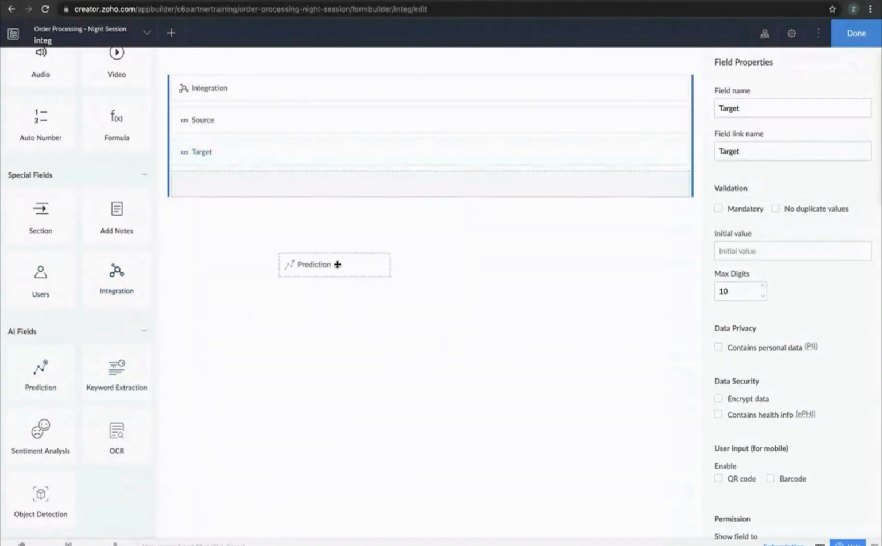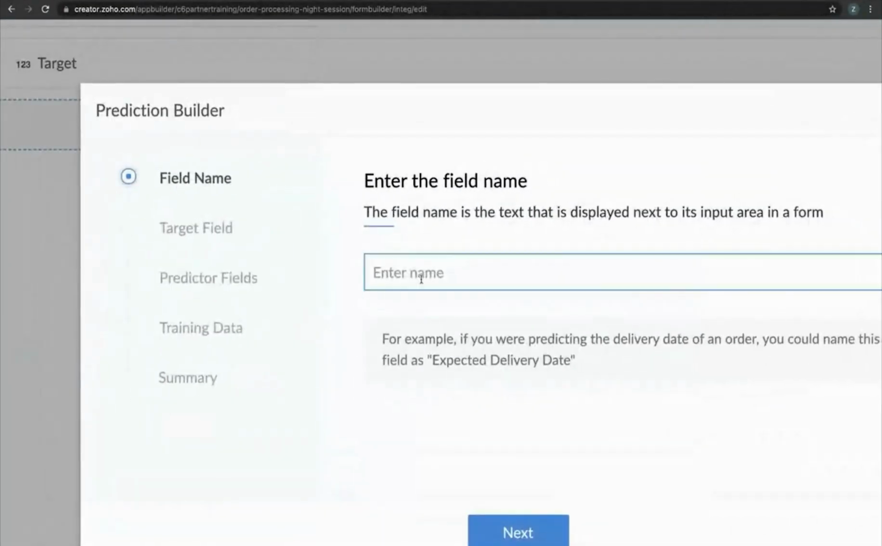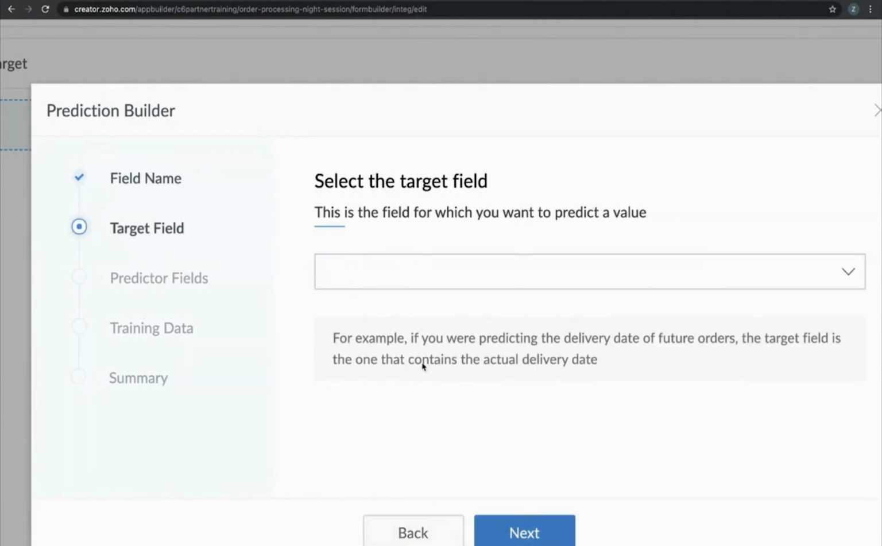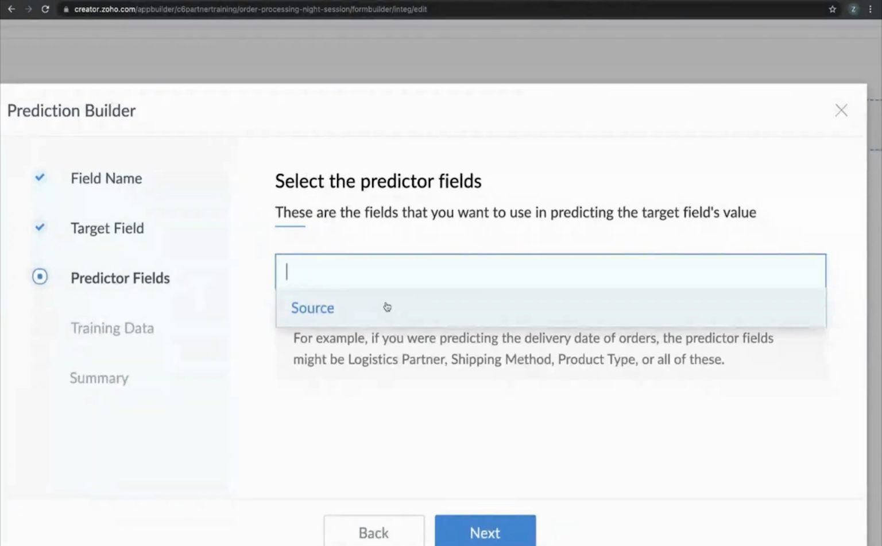So let me go ahead and establish a prediction. We have to give a name for this prediction. Let us say predict sales. This is an order management system, so we are going to say it as predict sales, and the target field we are going to choose as target, and the prediction field we can choose from one single field, or we can have more than one field, and based on multiple fields we can come to the solution.